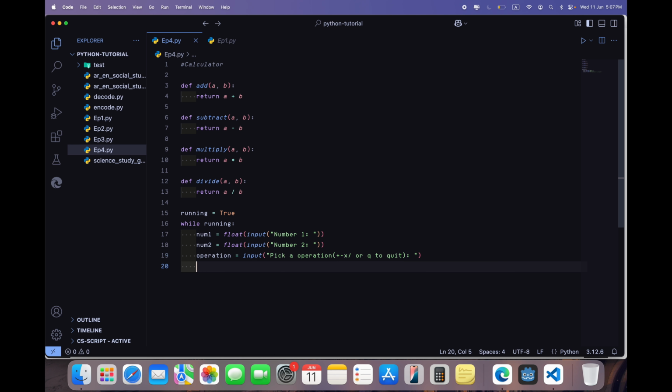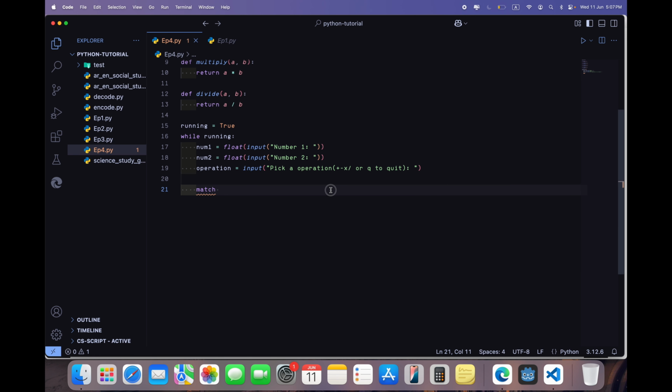So we're going to say operation. Here we're going to use a match case. I think we learned this, but I'll do a quick recap. Match is basically infinite ifs. If operation is equal to this, do this. If operation is equal to this, do this. But we don't have to write if operation every time. We just have to do match and then our variable so that we can compare its value. So here we say operation.